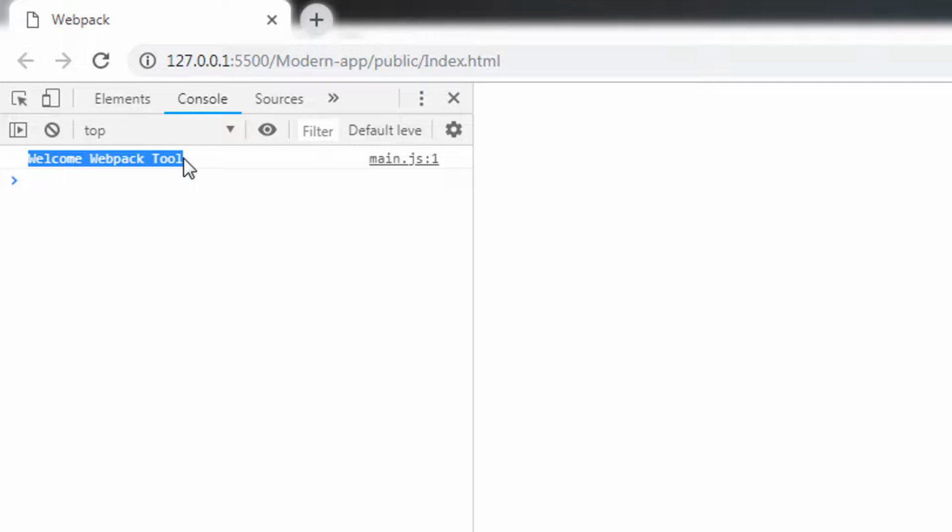So this is a very easy way to execute a file, and along with that we will install the Webpack development server. Using this package, Webpack will create a development server for you and serve your HTML file automatically in the browser. So let's see how you can do that.